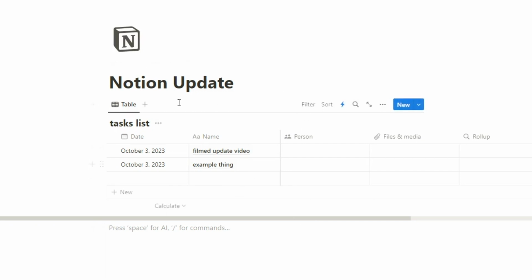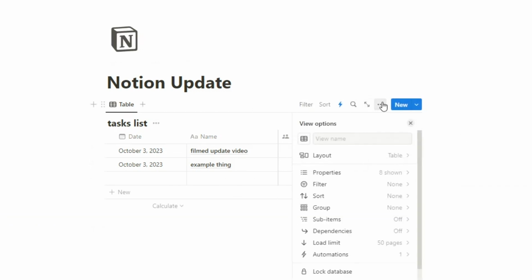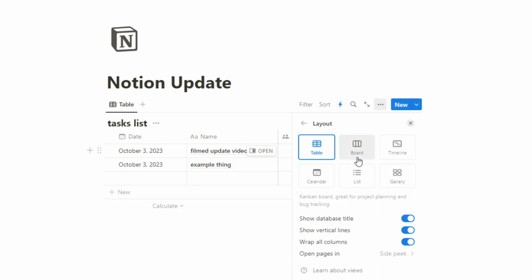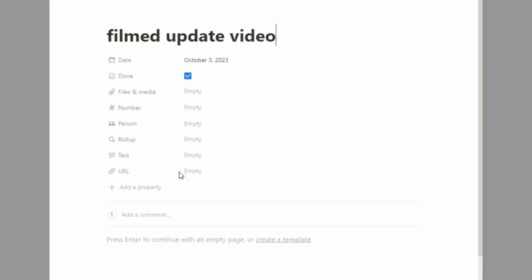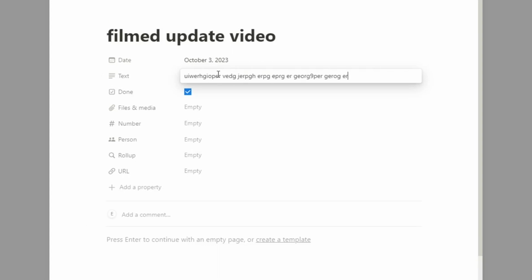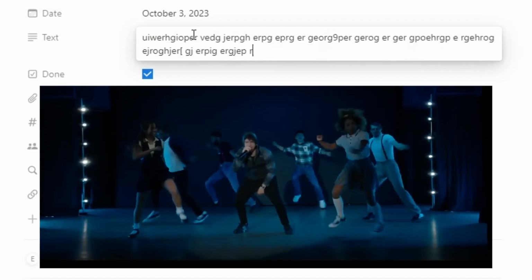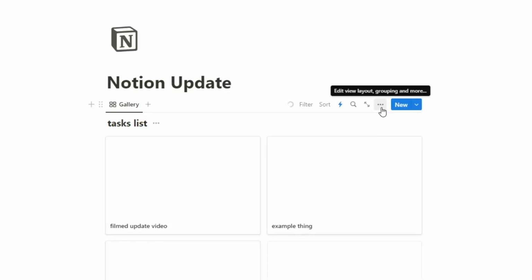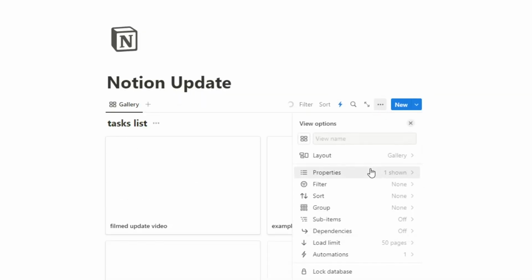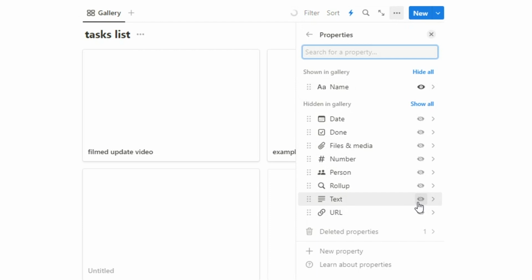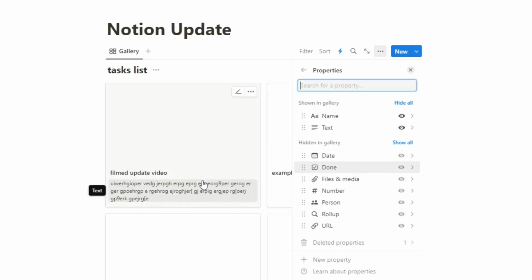Now, another cool thing in this update is they've allowed you to wrap text in galleries. So I'll show you how that works with this same database. We'll click on these three dots and change the layout to a gallery. Now let's click on this one and click up here, and for the text, just write a bunch of random stuff. Okay, I'm gonna click on the three dots here, click on properties, and then click on this icon to show the text. Now, as you can see, we can see all the text here.